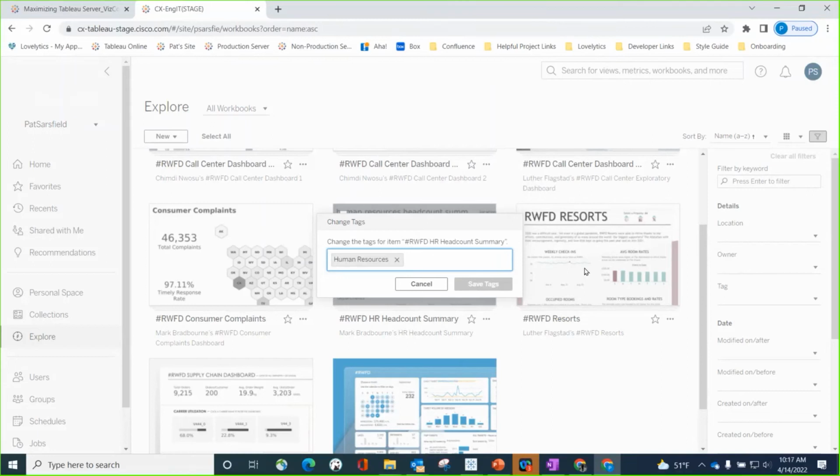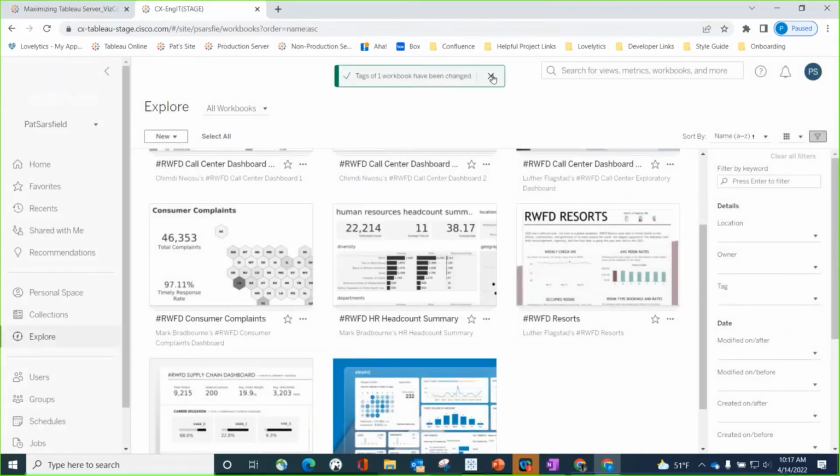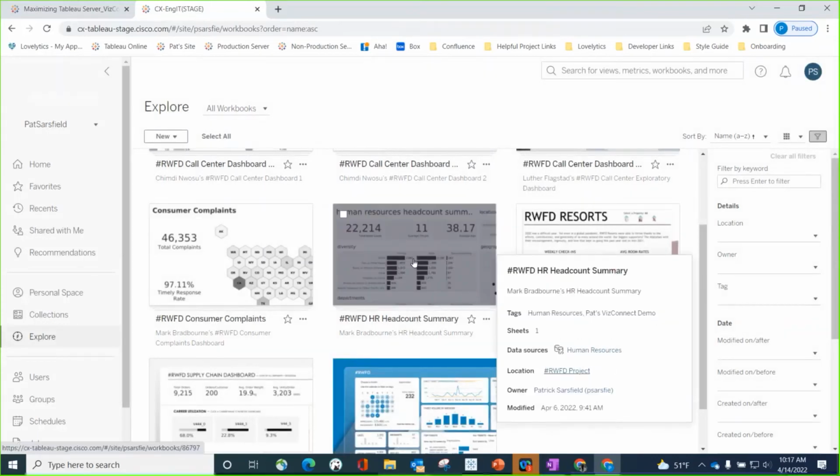So here, let's say this is Pat's VizConnect demo. And I'm just going to select it here. And notice how it's three separate words, and it's just fine. And now I'm going to save that tag. Okay, successfully updated. And now if I hover over this workbook, you'll see that I have two tags. First, the original human resources tag, and the new tag for Pat's VizConnect demo.